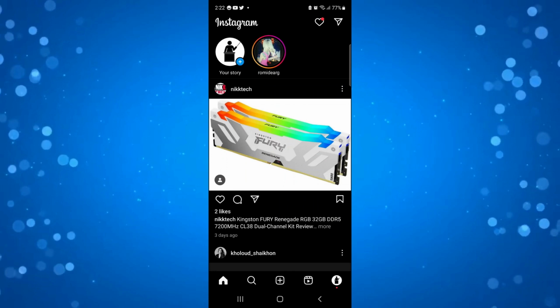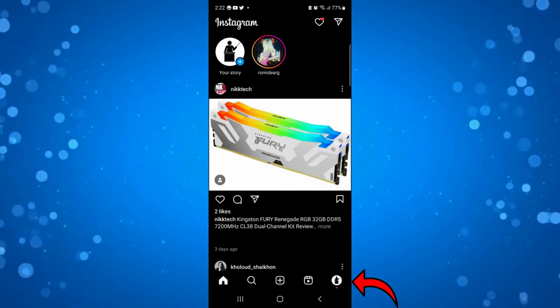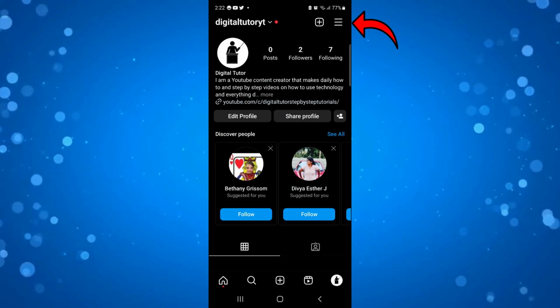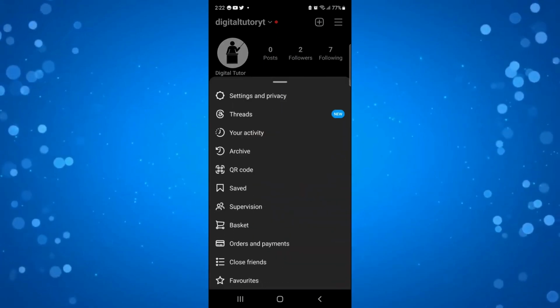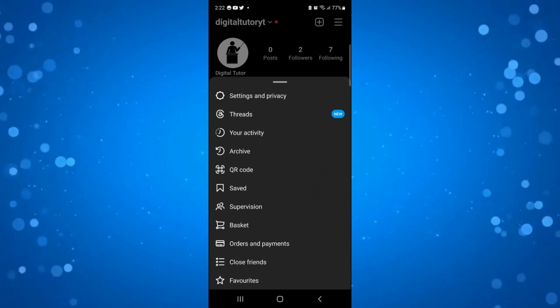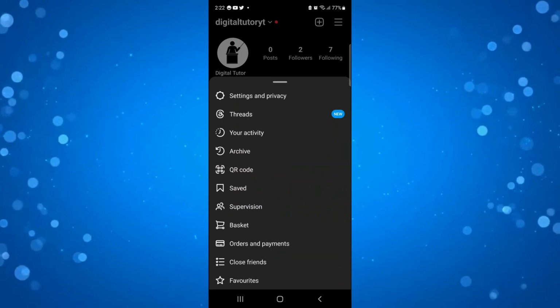And then from here, in the bottom right hand corner, you want to click onto your profile icon. Next, come up to the three lines in the top right hand corner, press onto that and you should see Threads on here. Now, if you don't see it on here for any reason, then go onto the Play Store and you can download Threads. If you're using an iPhone, go onto the App Store and again type Threads.